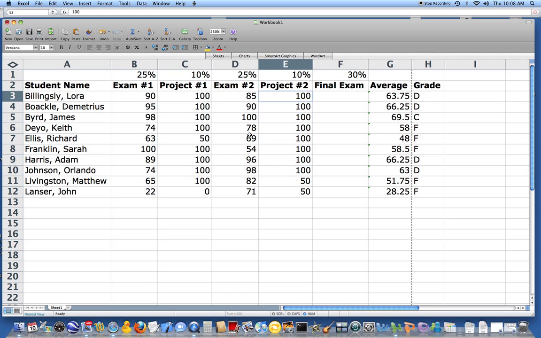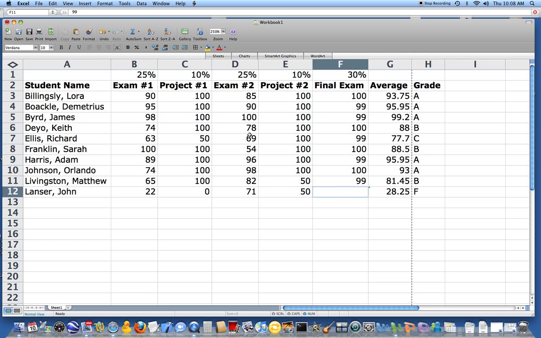And then finally we'll plug in our numbers for our final exam, which in this case, let's say everybody did really well. We had 99s and 100s all the way down the line. Everybody studied hard to try to pull up their grades. And as you can see, everyone's average was automatically calculated.